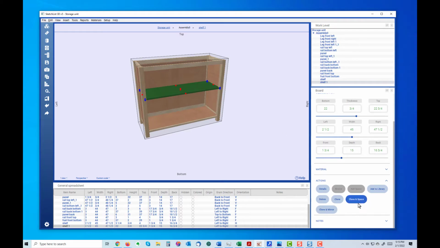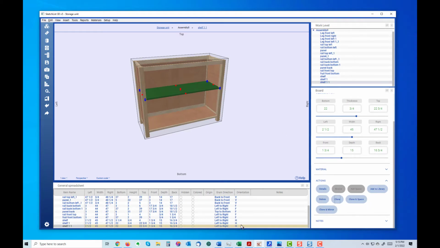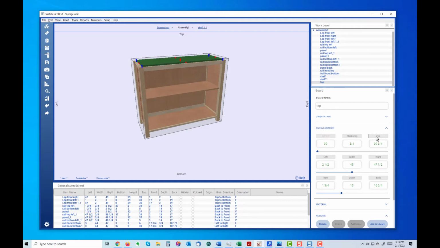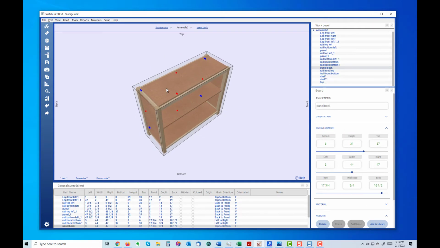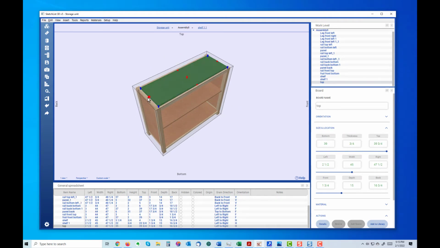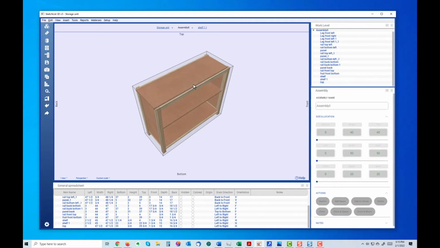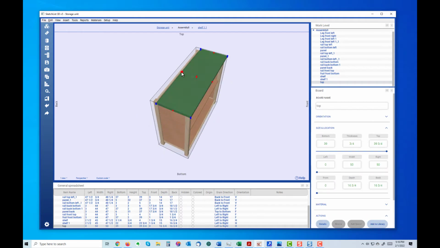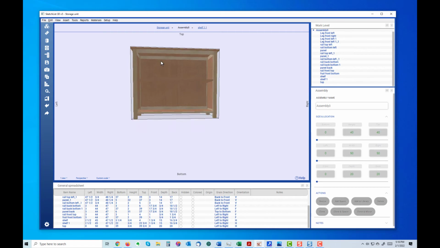Clone one more time. And call this one top. I notice that the top of the legs is 39 inches. So the bottom of my top would be 39 inches, like that. Now I can just take that red dot and just peel it right out to the edges of the assembly. Like that.